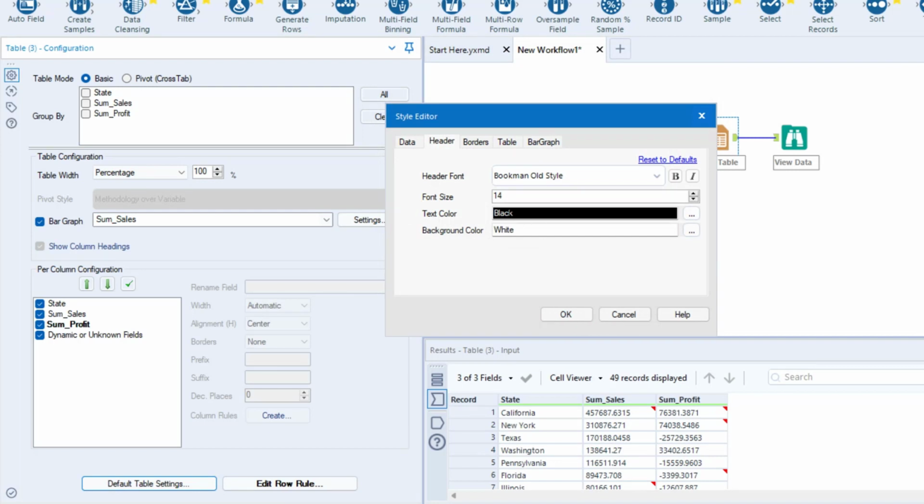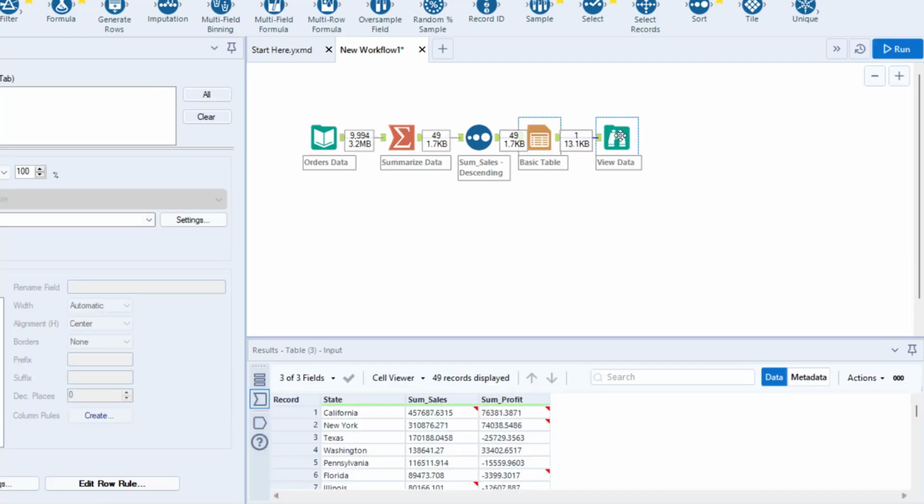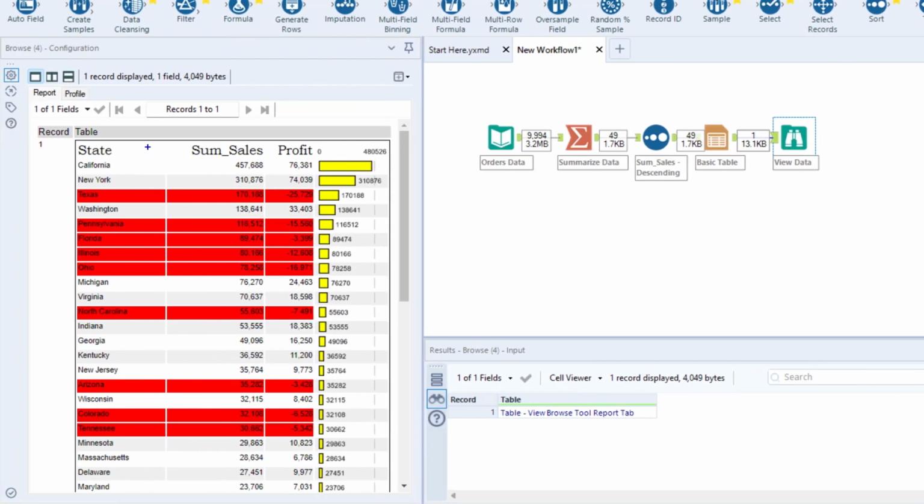And now when I click on OK, carefully observe, I'm talking about the headers for a table. When I click on OK and if I click on the Run button, in the Browse tool, if you see, the headers would have been changed. These are the new headers which have come up. Same way, I can also resize the text or the font size in this data set.